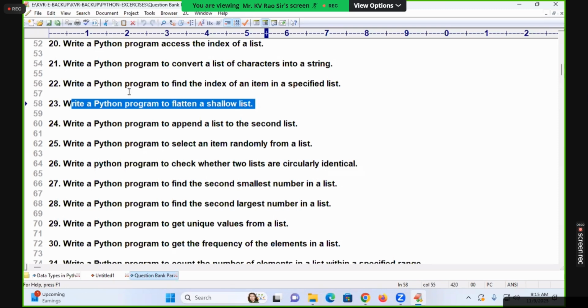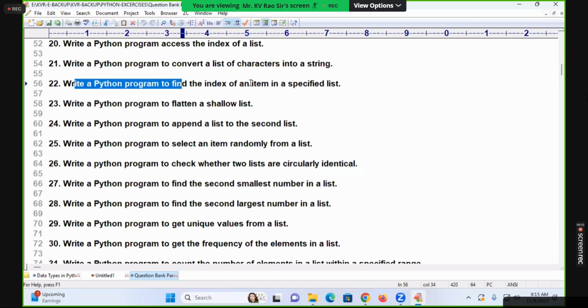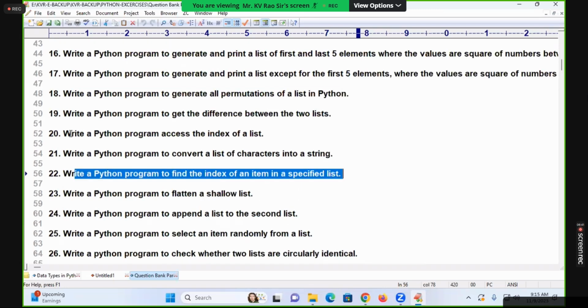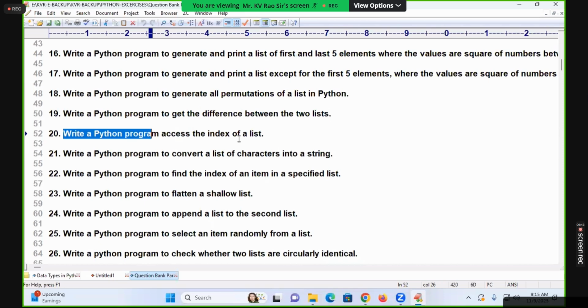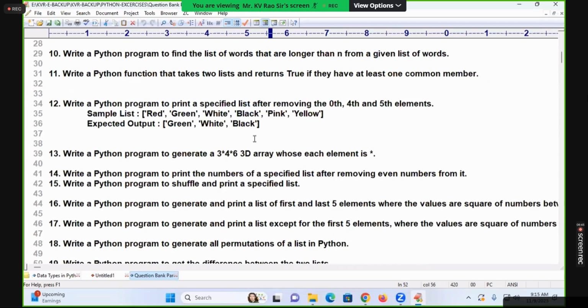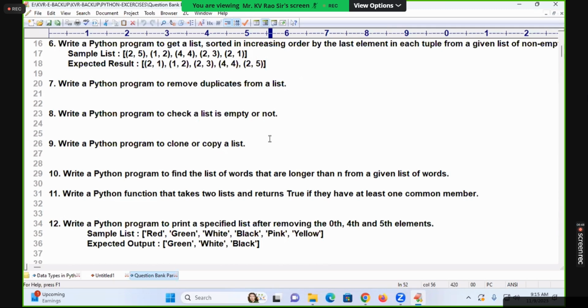I'll tell you all those things. Write a Python program to find the index of an item in a specified list. These are all very easy for you. And I don't know whether you are getting it or not. Write a Python program to access the index of a list. The moment a problem comes, my concentration has to go to the functions. If you don't know functions, what are you going to do? Just like a doctor with a lot of medicine knowledge: the problem comes in, and you suit the problem with the medicine.